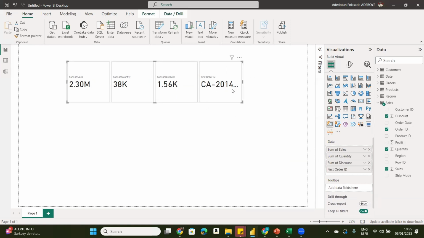There should be a numeric value here, but the reason it's coming up as this is because Power BI has realized that what we have in that column is of a text format. The data in that column is text format. So instead of counting it like we want, it's picked out the first value in the order ID column.